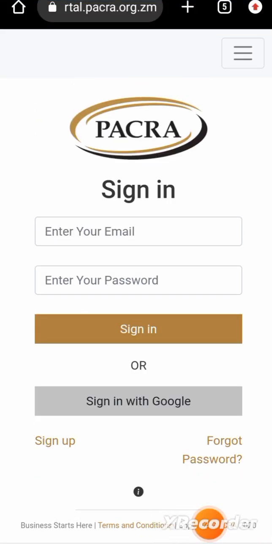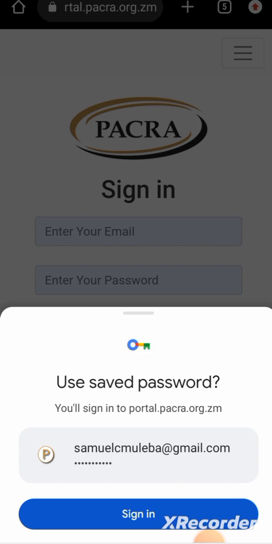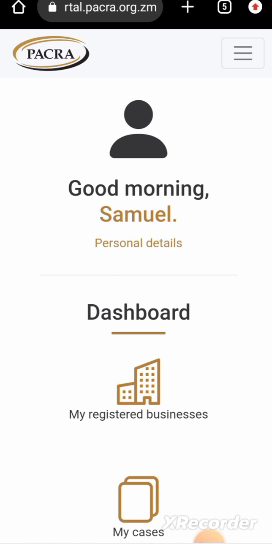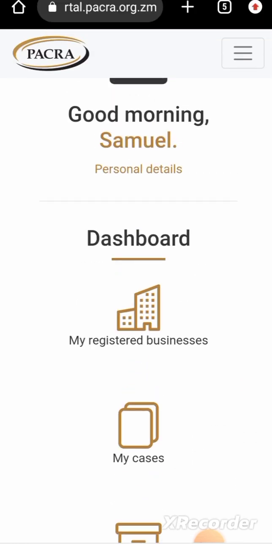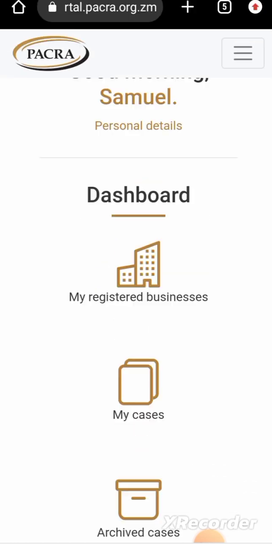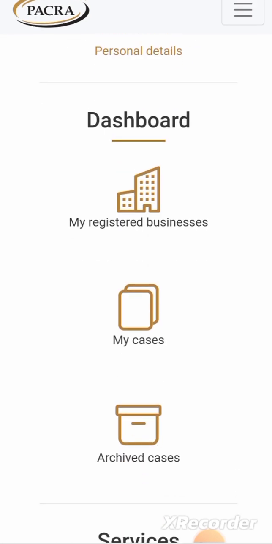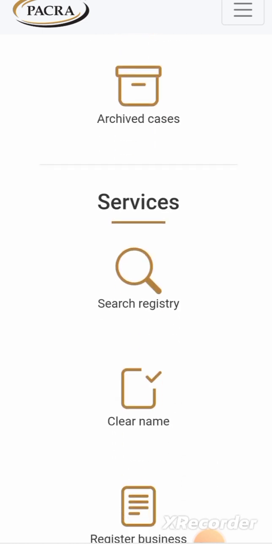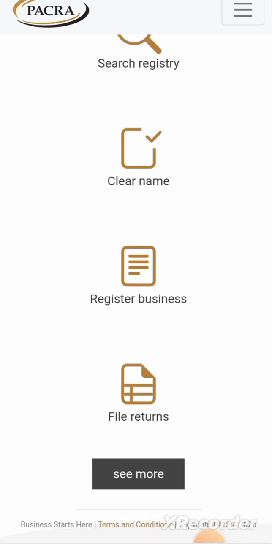So after you receive the verification, then you have now to use the details that you've been given to sign in. So for this case, I'll use these details to sign in, which have been sent to my email. So when you come into this, this is the PACRA portal now, and there's the dashboard which shows registered companies or businesses, cases, active cases, services, create a name, then register a business, then file returns.